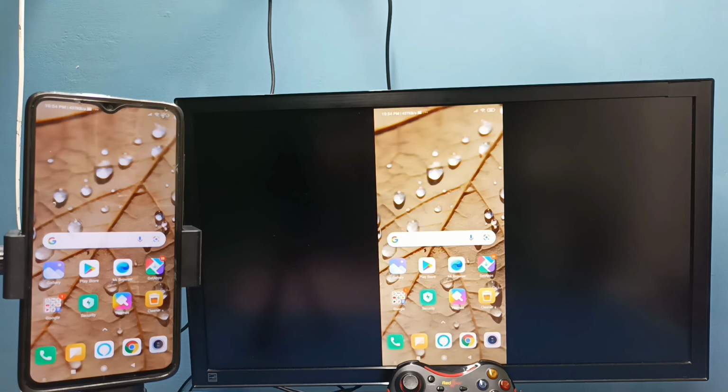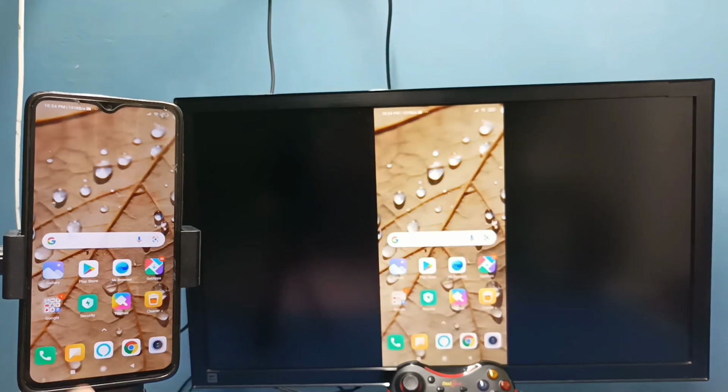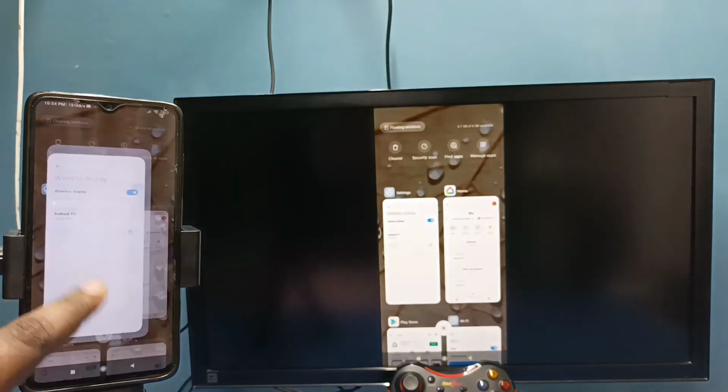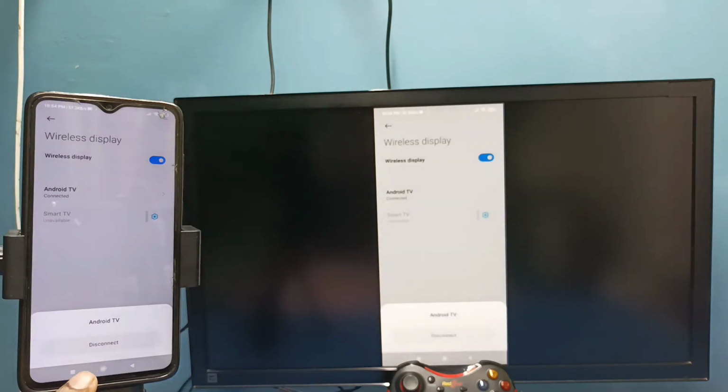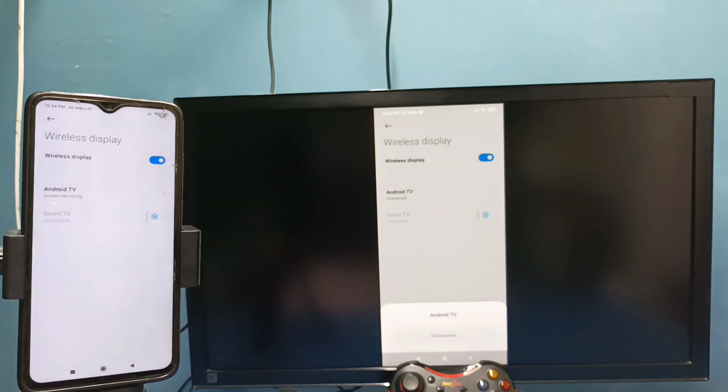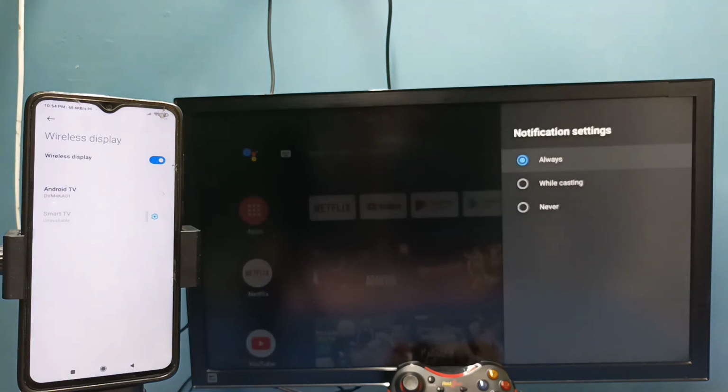So if you want to disconnect, again go to settings, wireless display, tap on TV name, then tap on disconnect. Okay, done. So these are the two methods. So please try it.